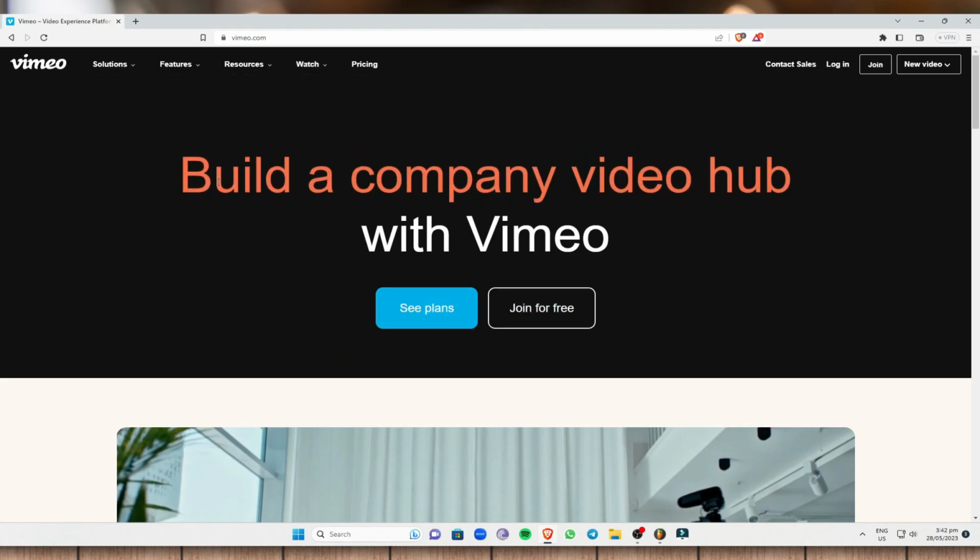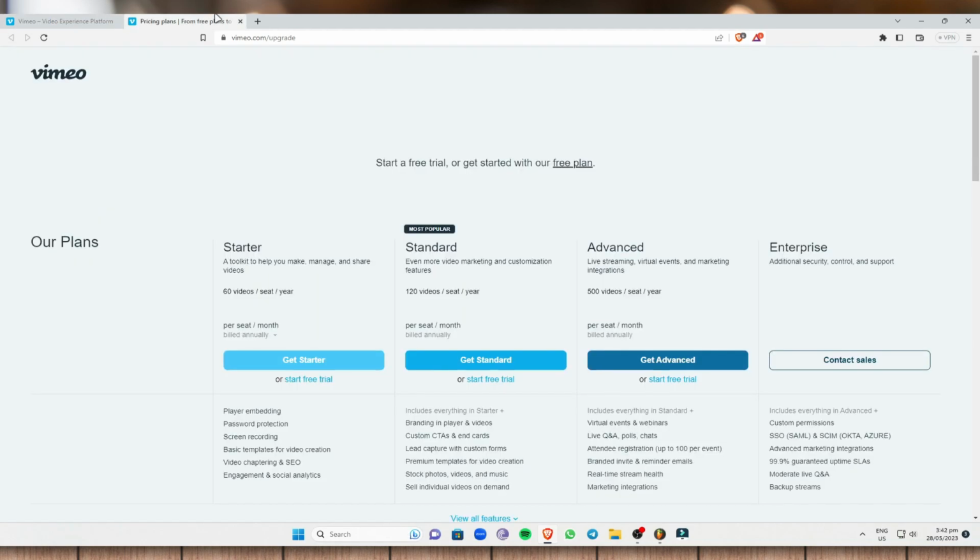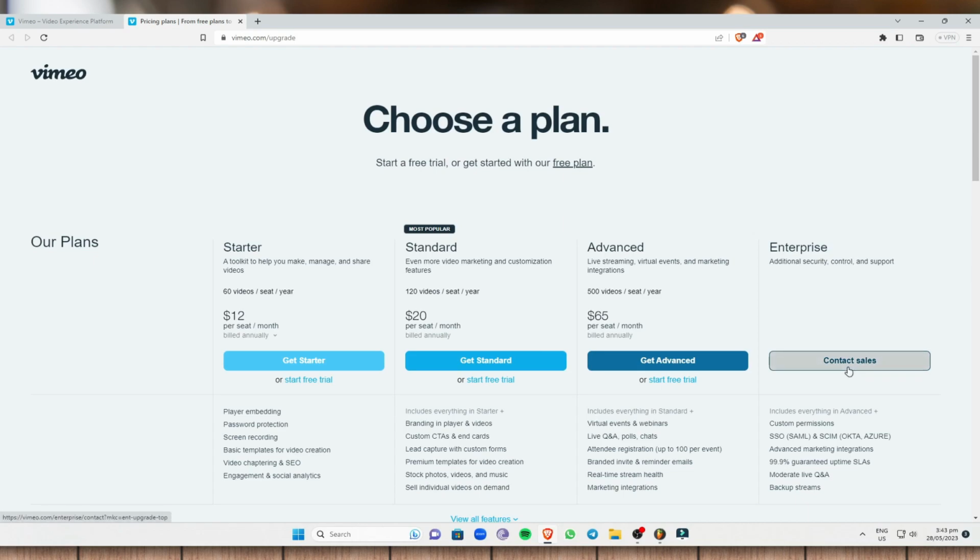Now you have two choices right here. You can see the plans right here. So these are the pricing plans right here. So the starter plan costs around $12, and the standard is $20, and the advanced is $65, and the enterprise, you can actually contact the sales for their pricing.